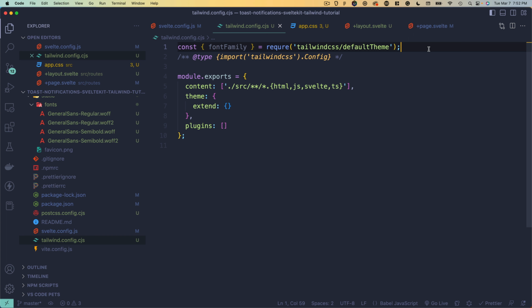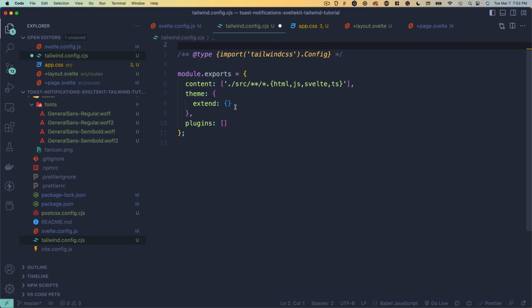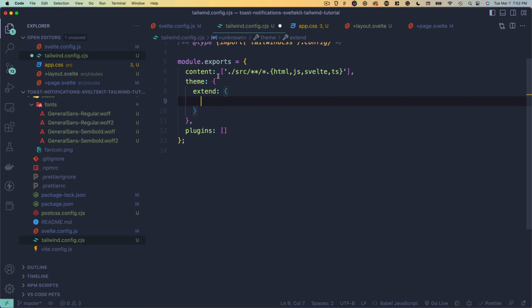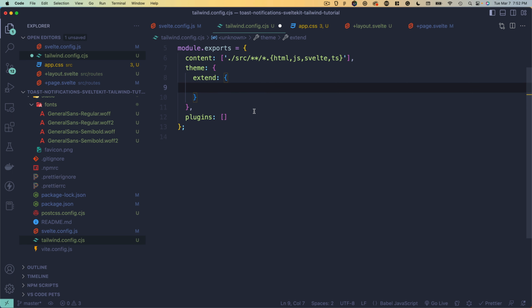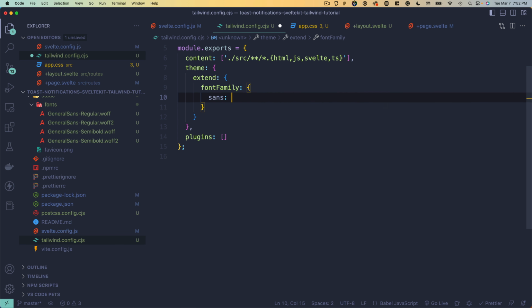All right, so now that we have that imported, we can use it below right here under this extend. This is where we're going to be adding all of our different styles and theme options. The first one is going to be fontFamily. Then for the sans font, we're going to pass in an array. In this array, we're going to say the first thing we want to do for the sans font, which is worth mentioning is the default for Tailwind CSS, is to go ahead and use the General Sans.